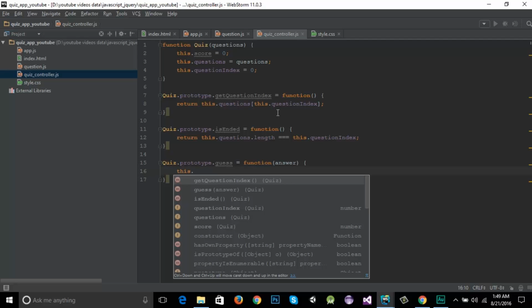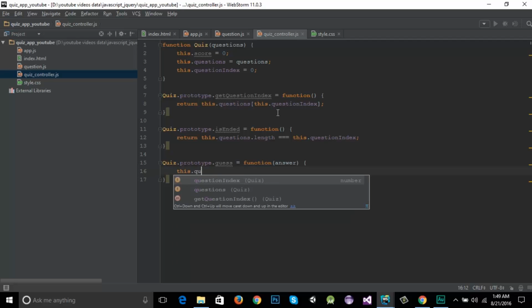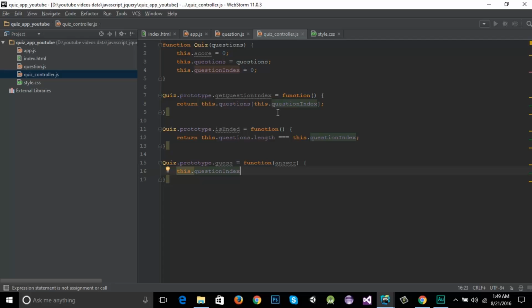We want to navigate to a new question even if the user has selected the wrong answer, or if they have selected a correct answer. Alright, in both cases we need to increment the current index, so no need to add it under a condition. Okay, so let's increment it.